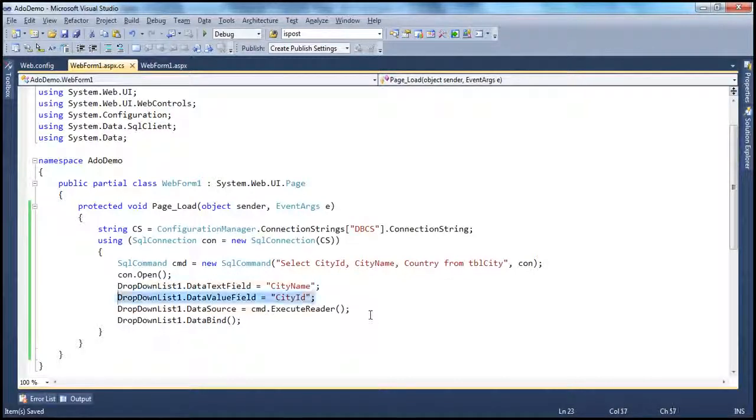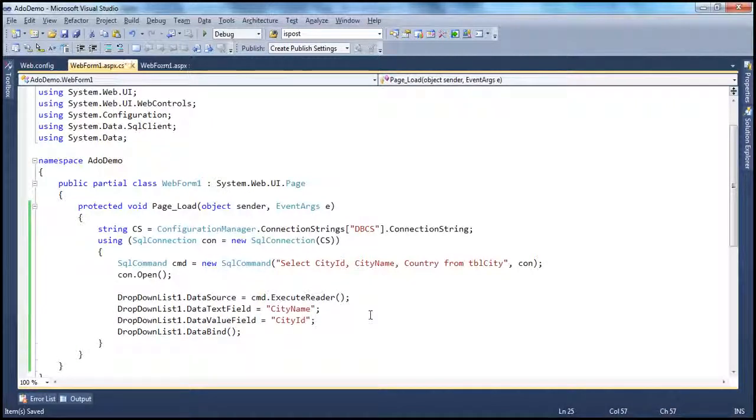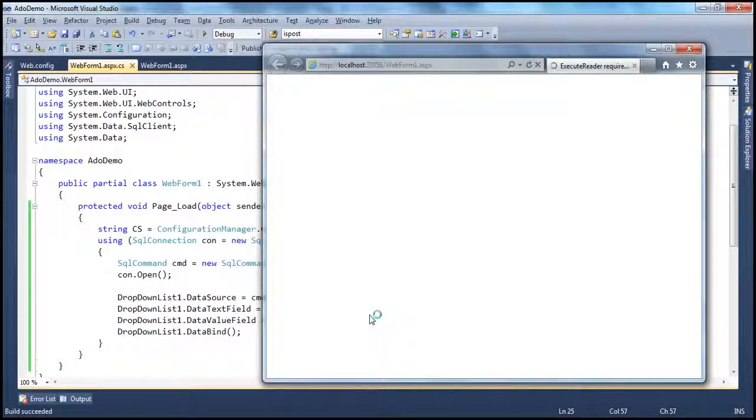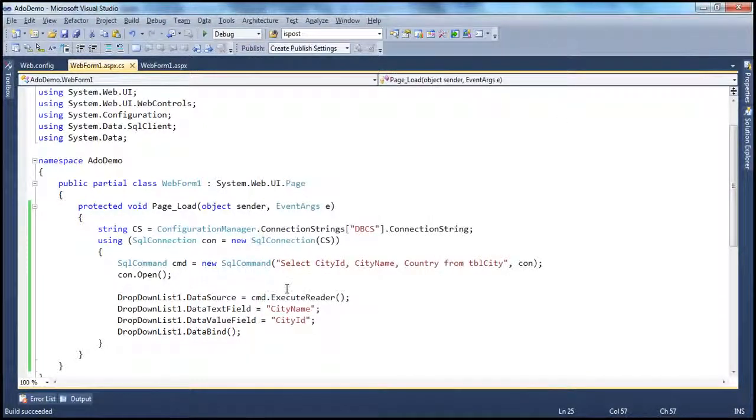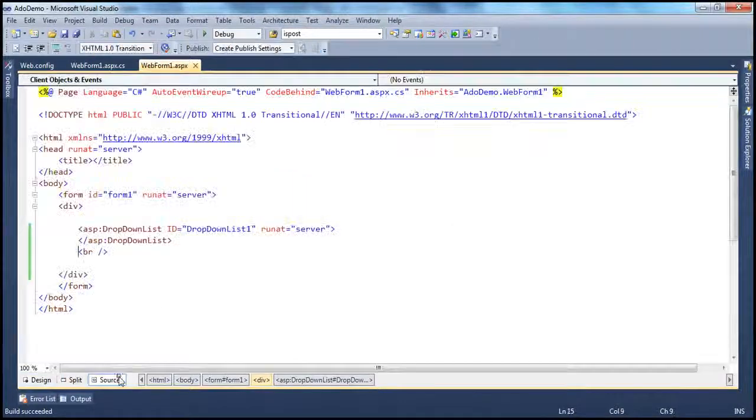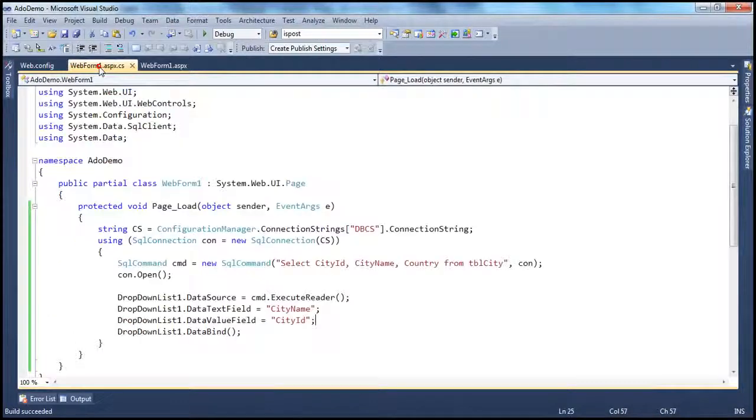I mean, it's enough if you do it just before you call the data bind. Okay, so if I run that, now it should display the city name as expected, and city ID will be the value for that list item object. Look at this. Okay, now is it mandatory that I have to do this in code? No. If you want, you can do that in the HTML as well. So within the source, I can set the data text field and data value field here. So let's get rid of these two properties from there.